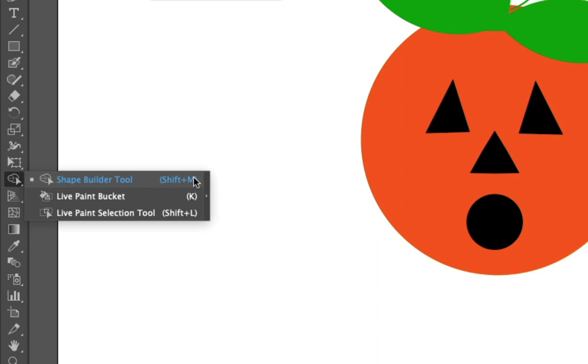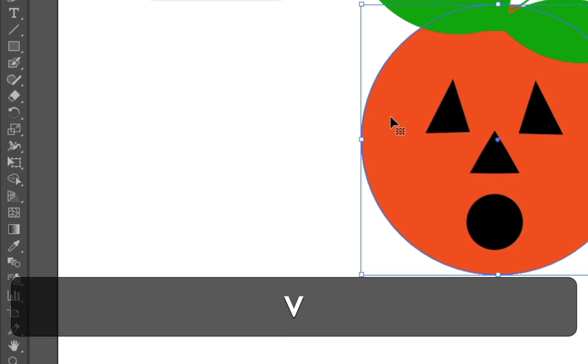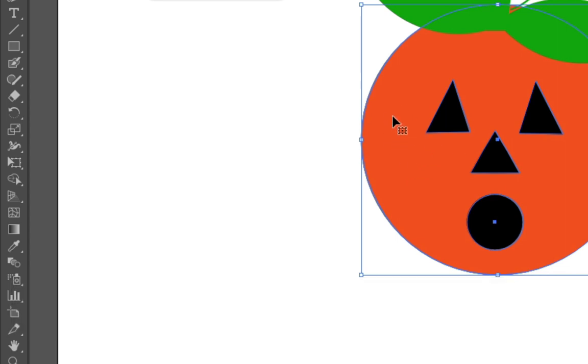You can see that the keyboard shortcut for this is Shift M, and I just always think of that as Shift. I love the Shape Builder. So I'm going to press V so that I can select, holding down Shift, all of the shapes that I'm going to cut out of, which is the pumpkin, and then the shapes that I want to cut, which are the black. You can think of these black objects as kind of cookie cutters that are going to cut into the shape here.